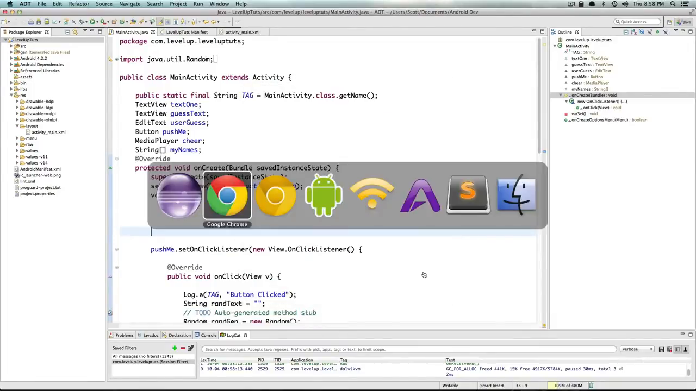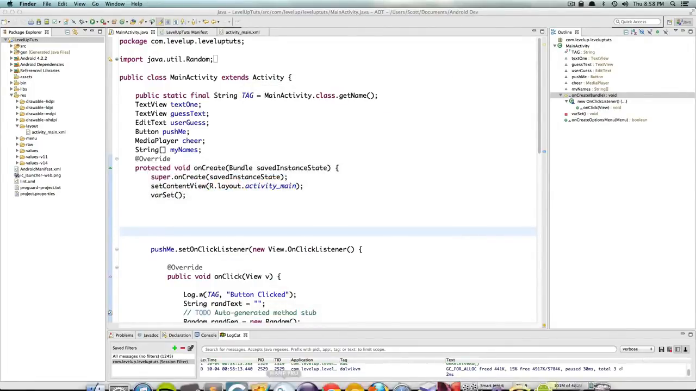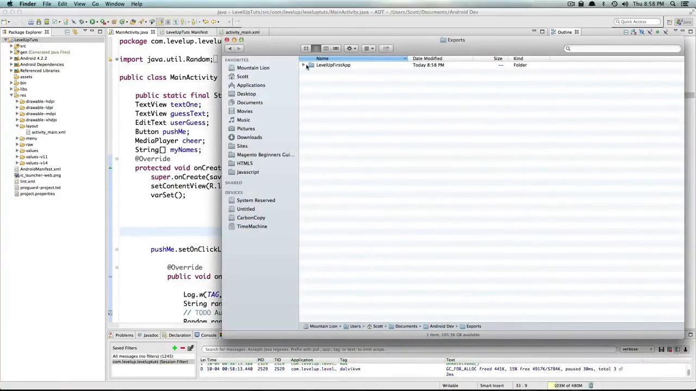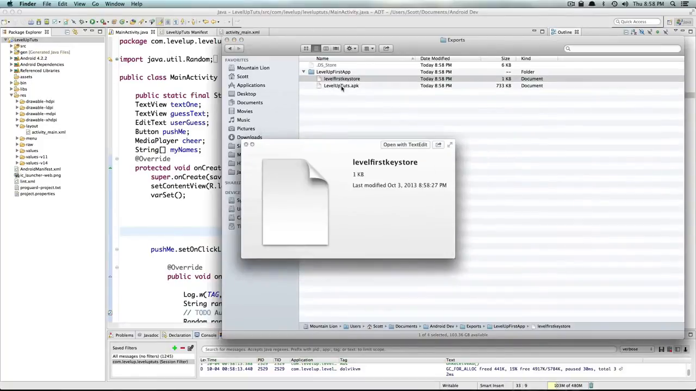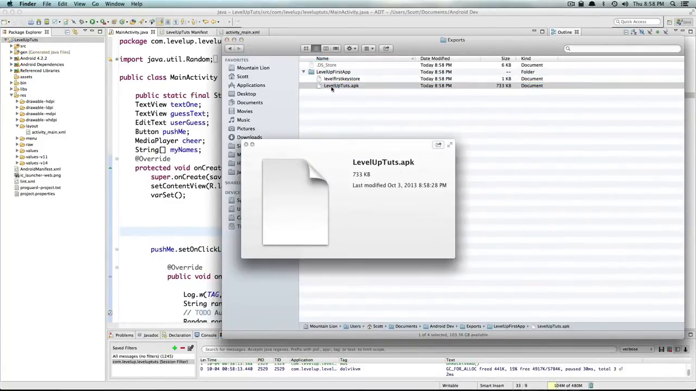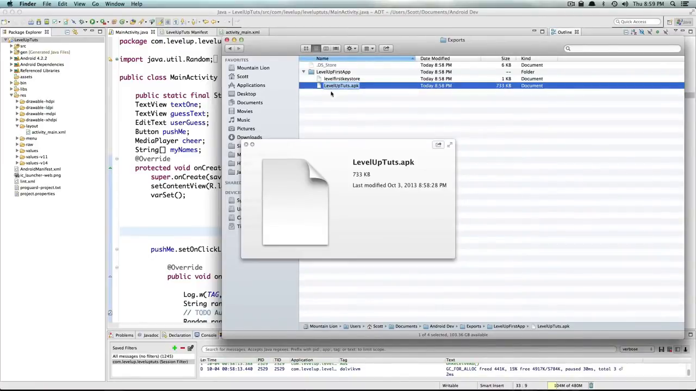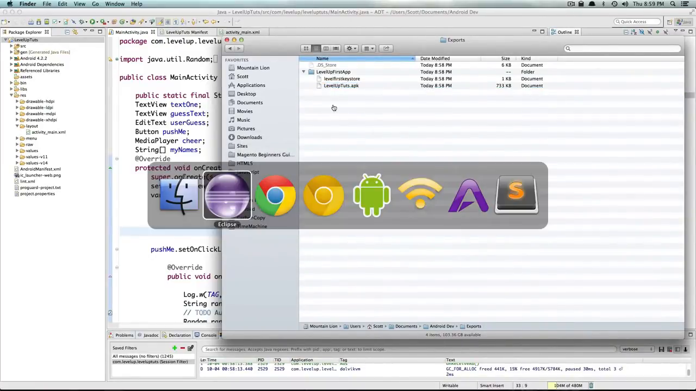And now if we browse to our files, you'll see that in our Level Up First App, we have not only the key store, which is a file you won't be able to really do anything with, but we also have this APK, which is what we're going to need to upload to the market. So let's get working and upload that to the market.